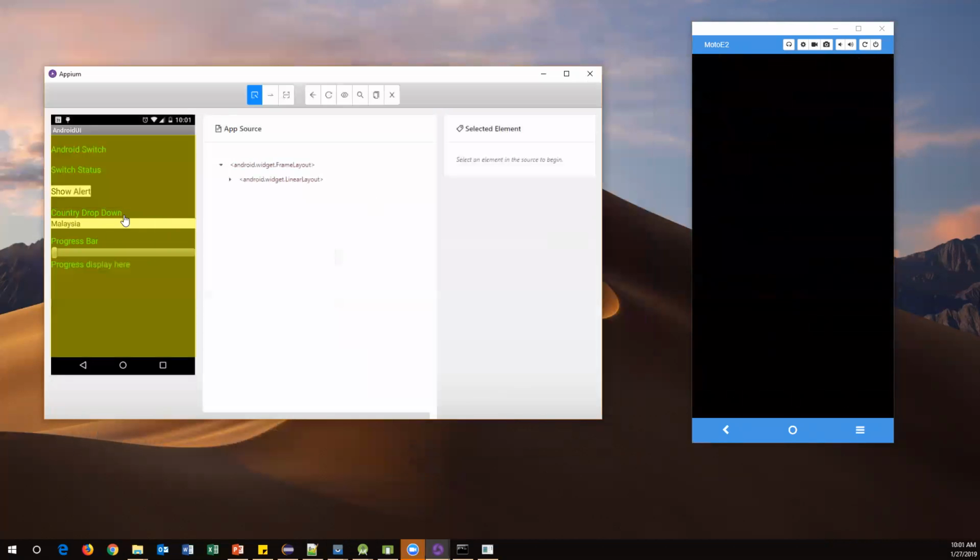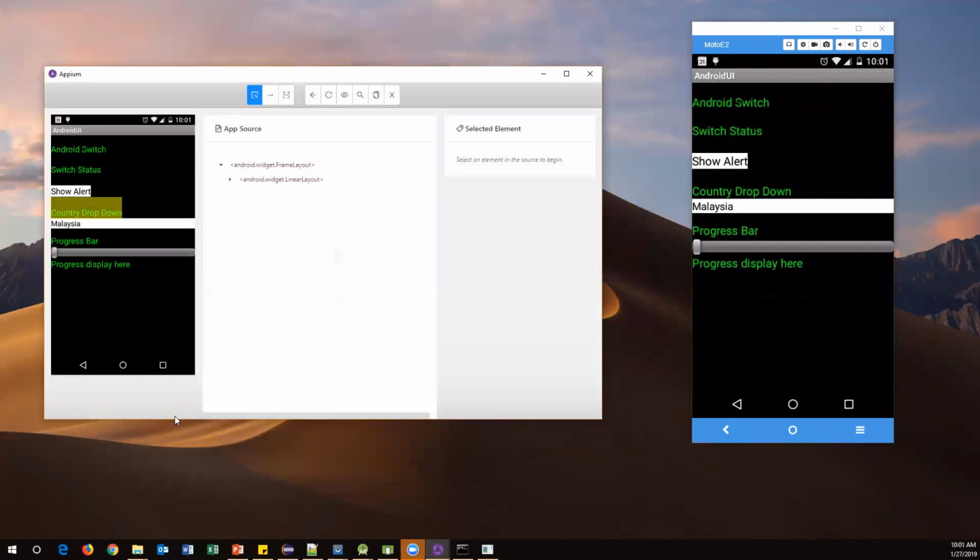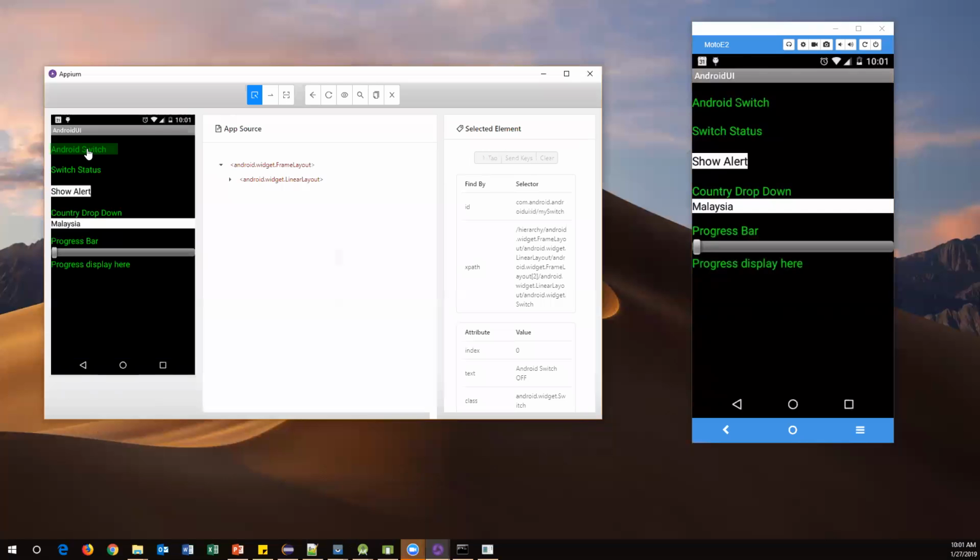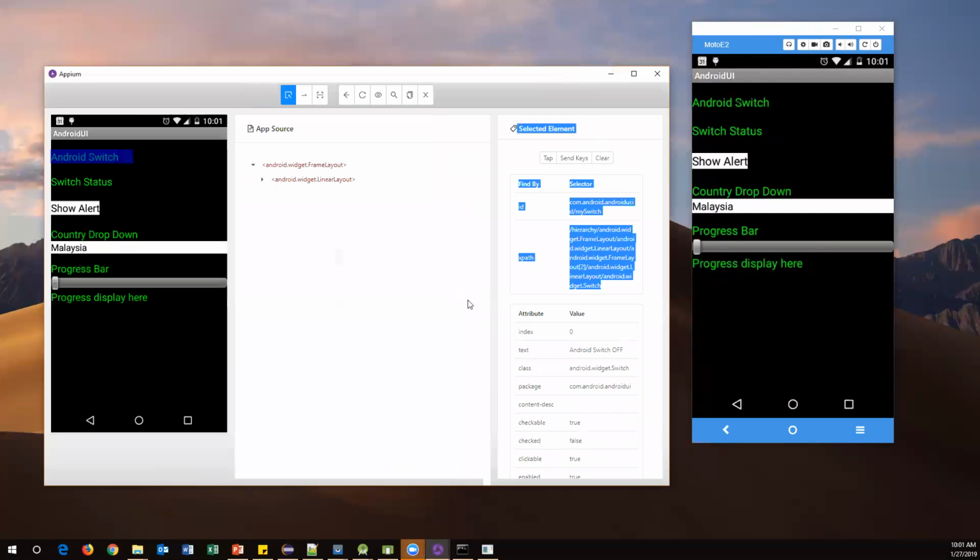So now what I can do is, from this particular screen, I can extract the XPath of this Android switch element. Let us see how we can do this. Just click on this Android switch. Okay, now in this third window, you can clearly see the XPath is displayed here, right? This is the XPath of the switch element. So let's capture this one and use it.